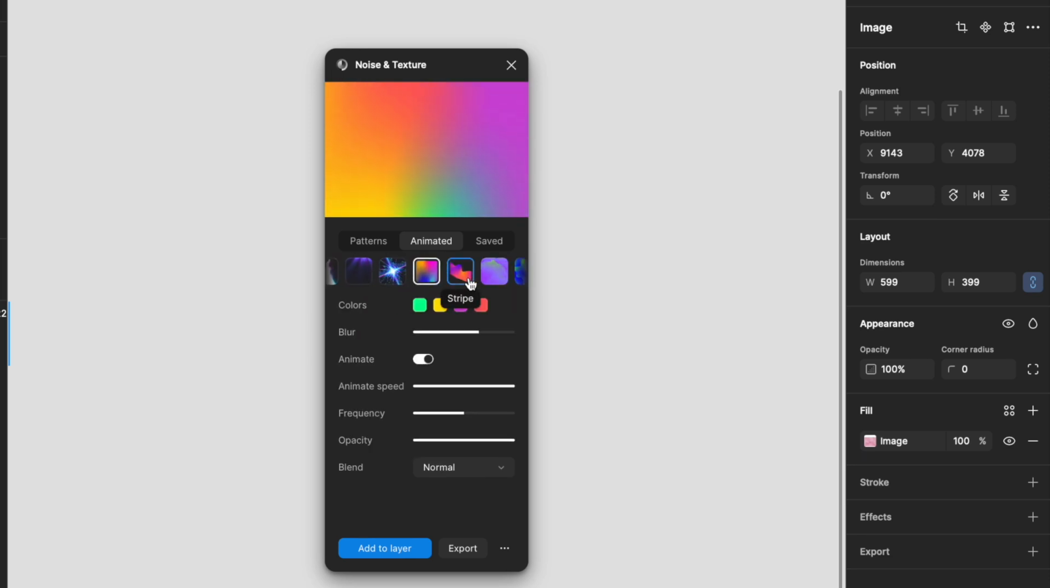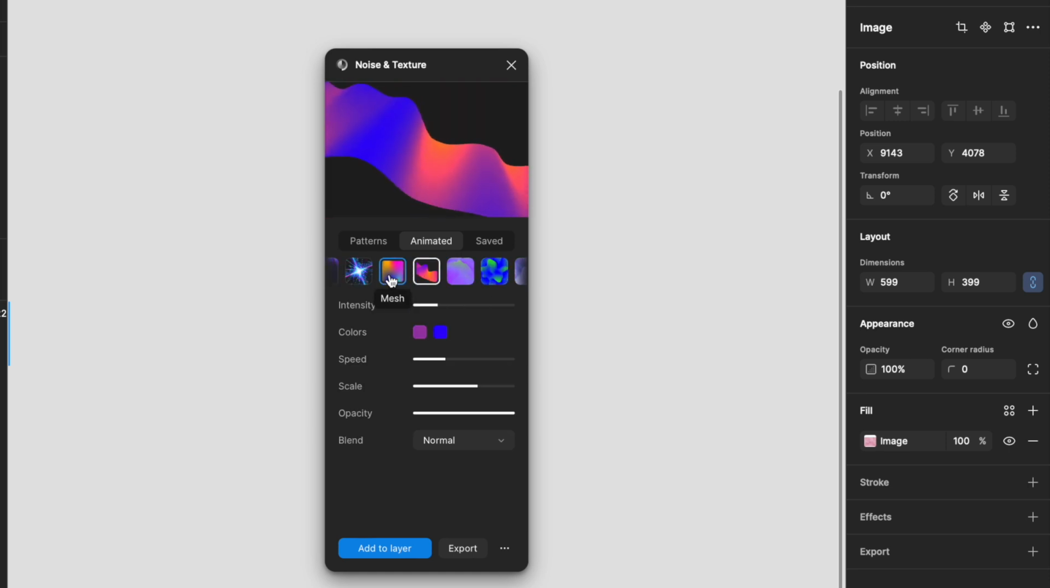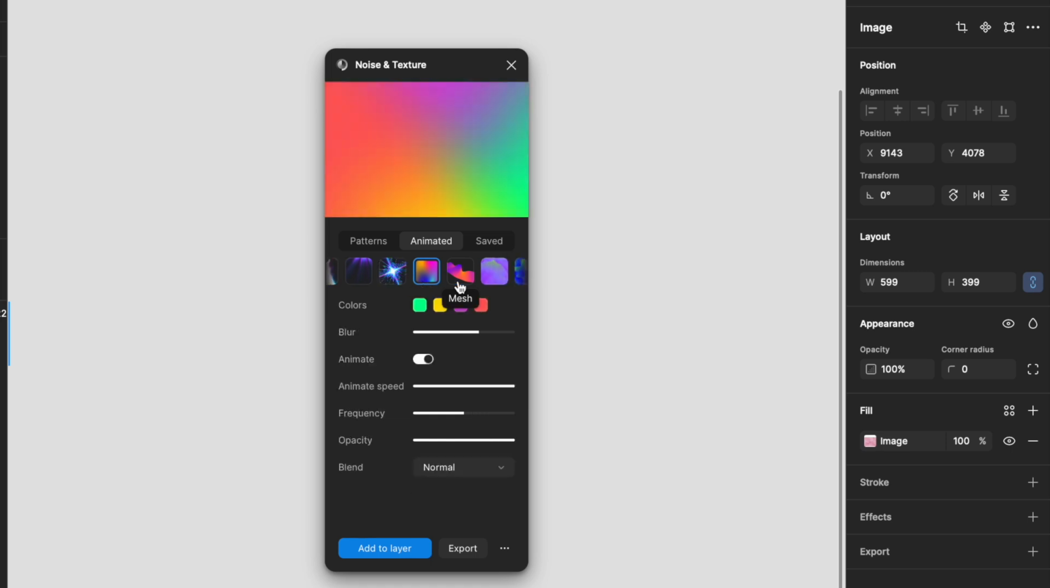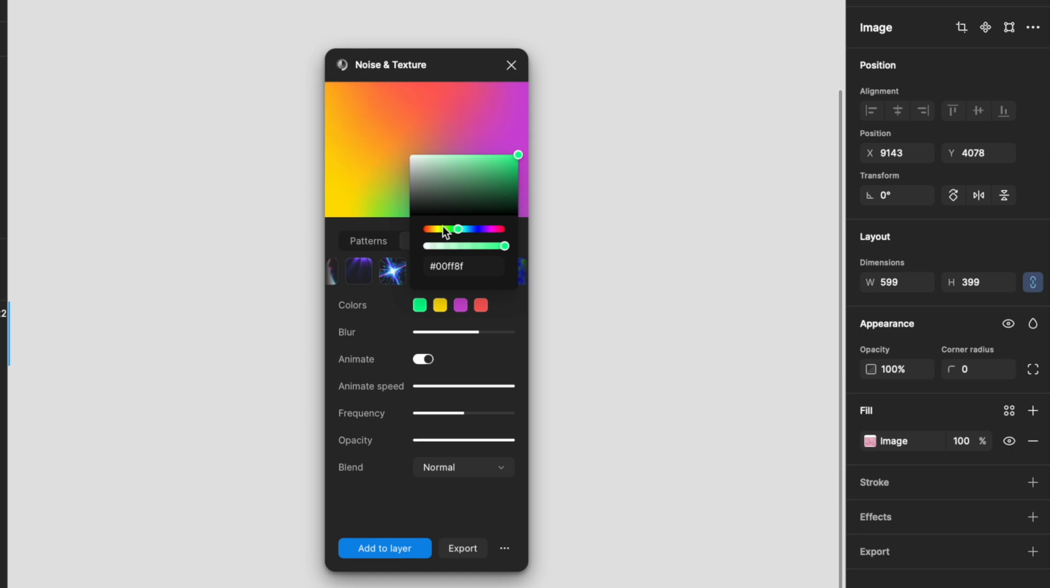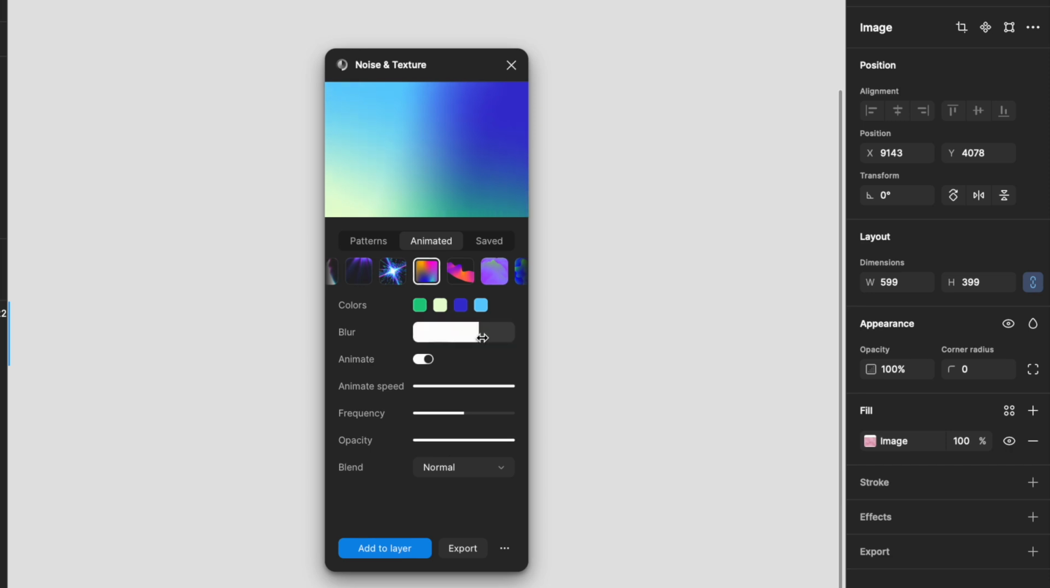And if you open the animation tab, you can see there are a couple of different animation types. I'll start with the mesh gradation, I think. And you can select the colors you want in the gradation. I'm going to change the colors to a cooler gradation with green and blue. Yep. And there are various properties that you can adjust to change the blur.